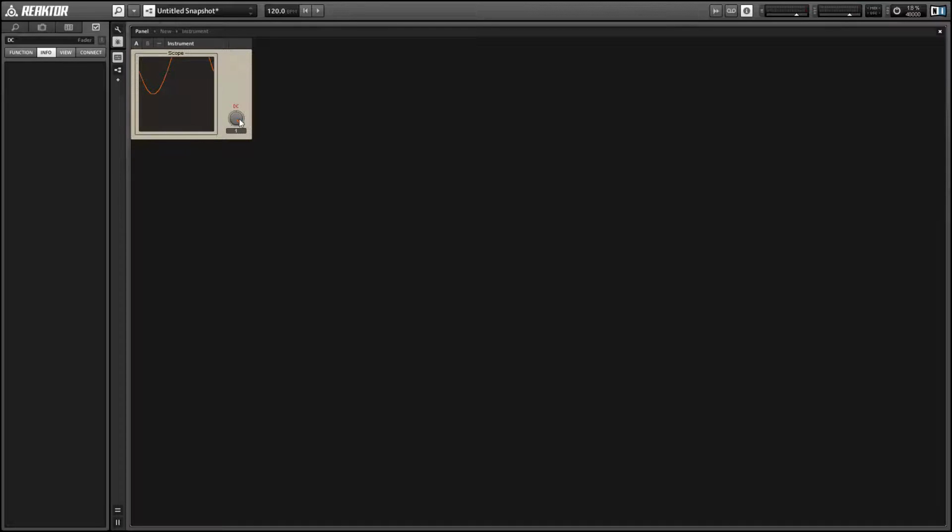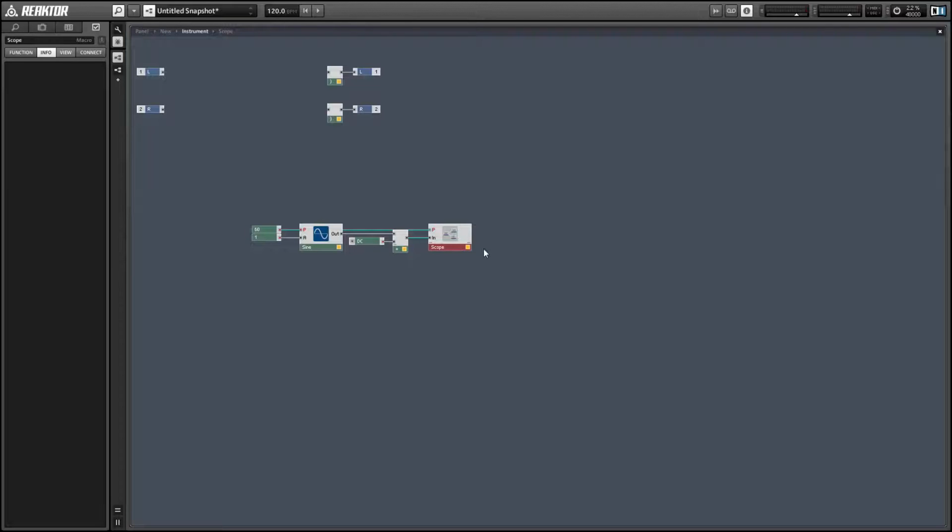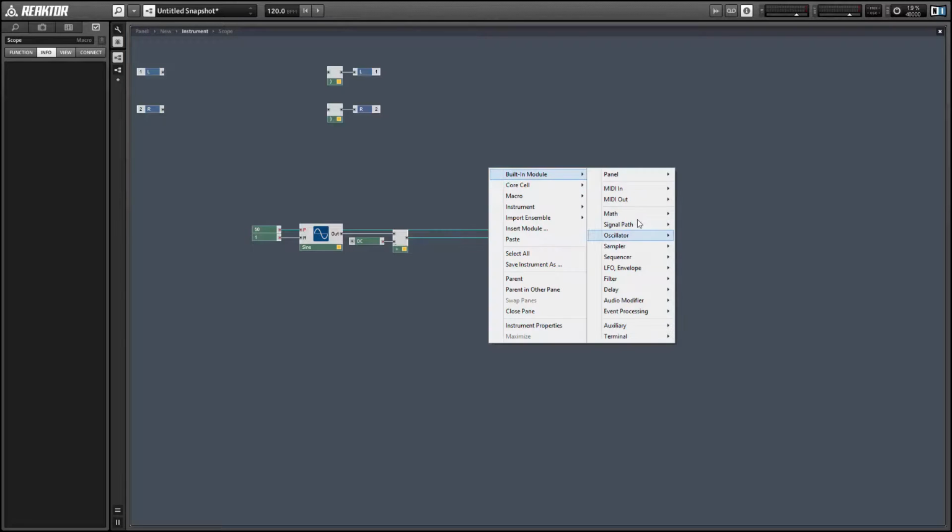So as we move the DC knob, we can see that the waveform is moving up or down on the oscilloscope, and this is kind of undesirable. We want our waveforms to be centered around the zero point of the scope, in the middle of the oscilloscope.